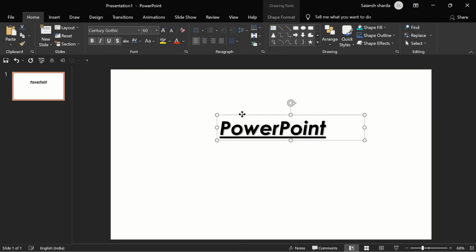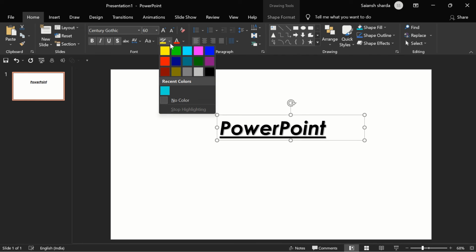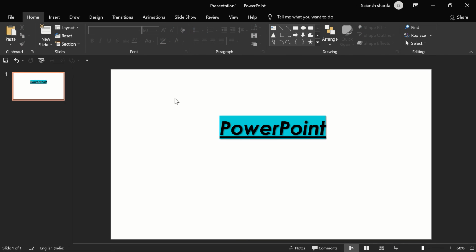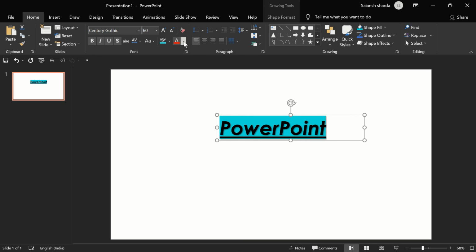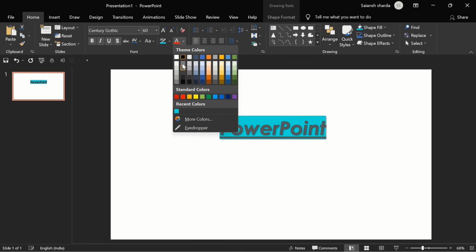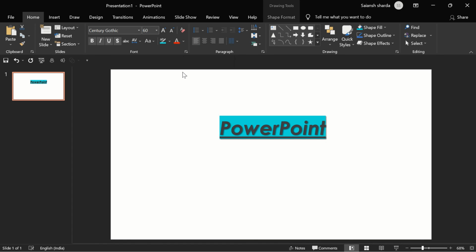Now if you select this text and go to this highlighter option, we have this mint green. You can just click on it and you have got a highlight of the color mint green. Then lastly we have this text color. You can choose any color that you like, let's say a very dark gray.